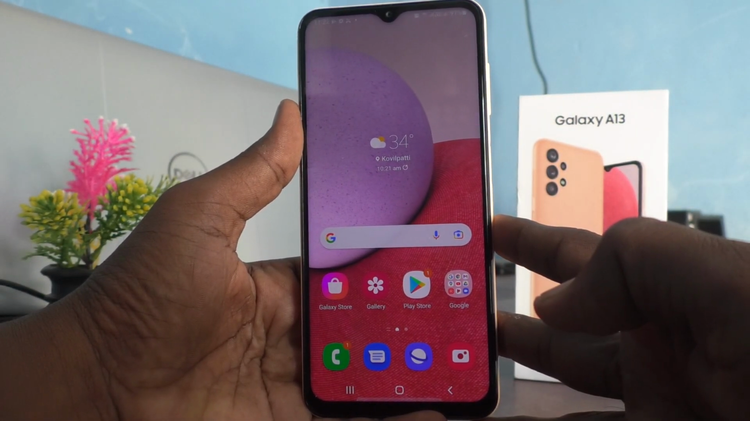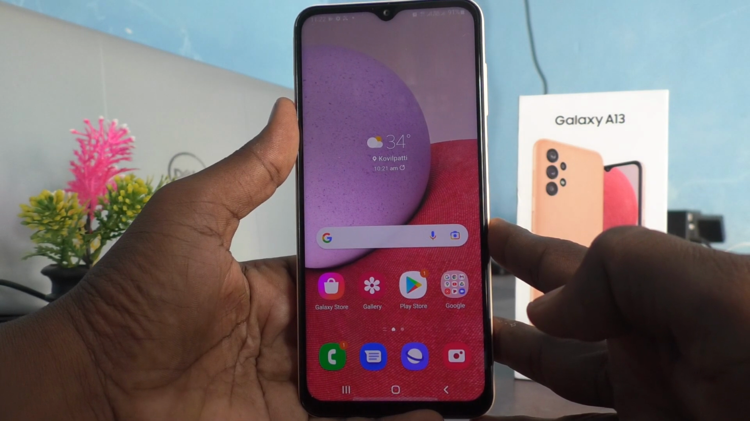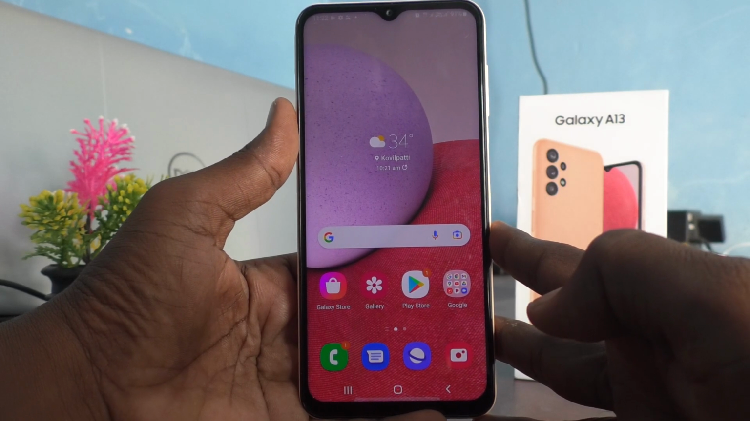Here is Samsung Galaxy A13 smartphone. In this video, you will learn how you can set screen lock pattern password in your phone Samsung Galaxy A13.